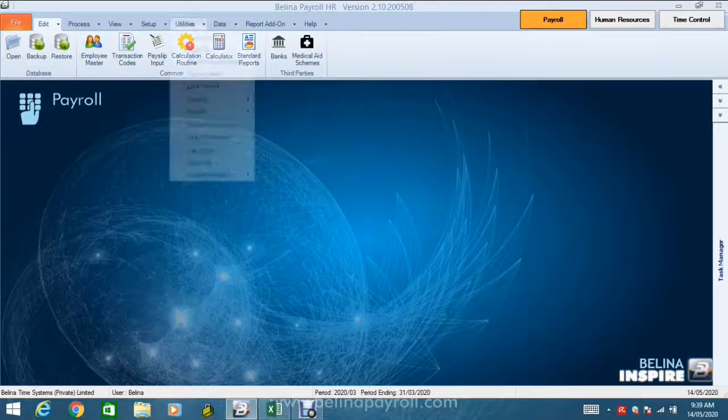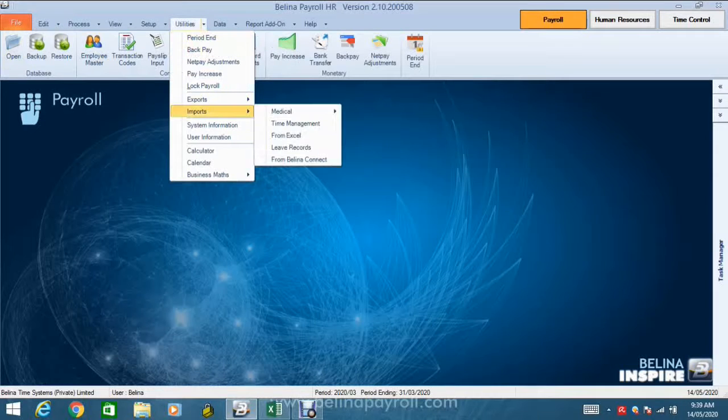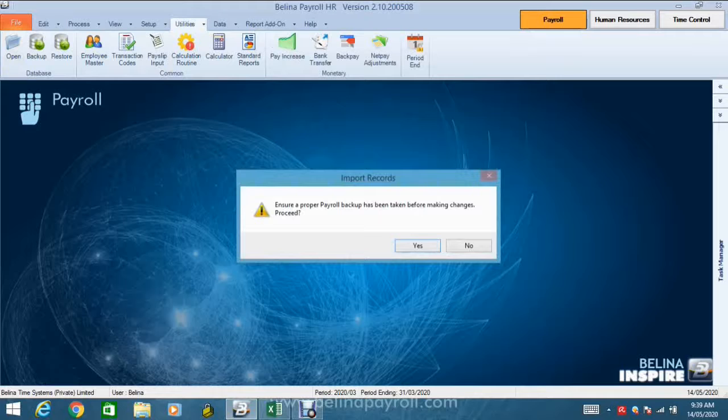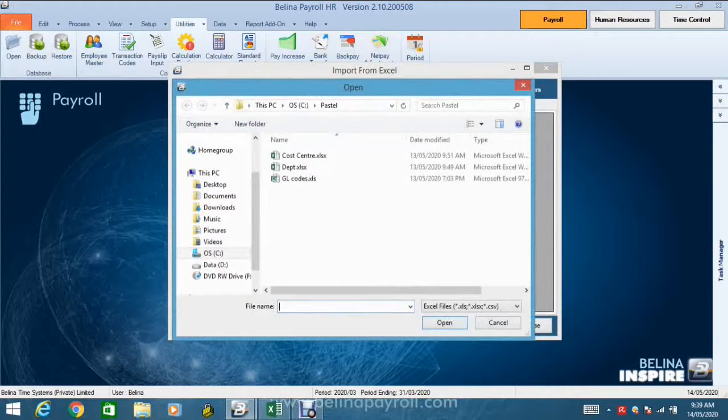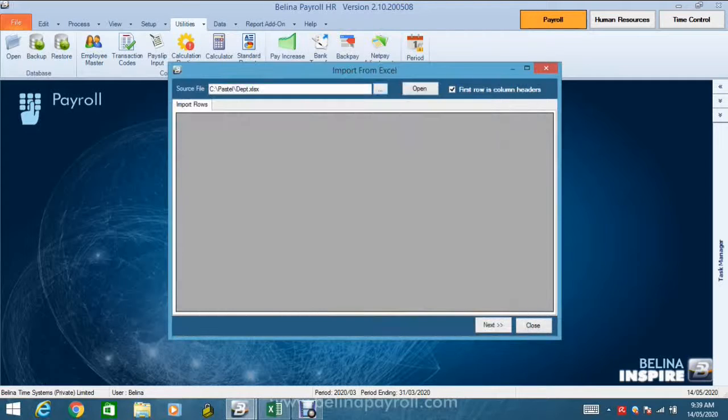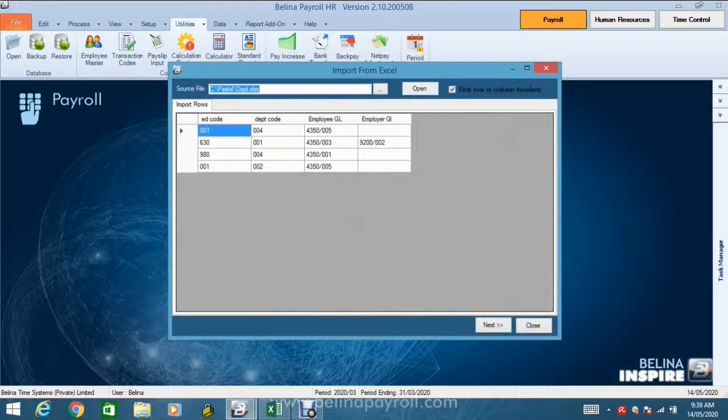This is done via Utilities, Import from Excel. Please make sure you do take a backup before proceeding. You click the lookup button on the source file, locate the file and open it. You click on Open. Once the file has opened up, you then click on Next to proceed.